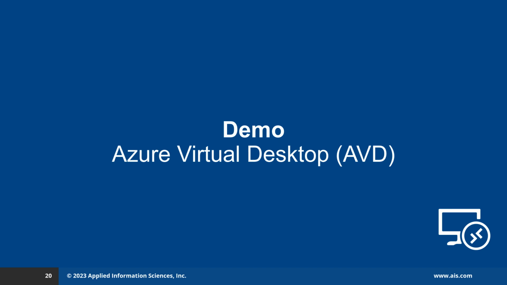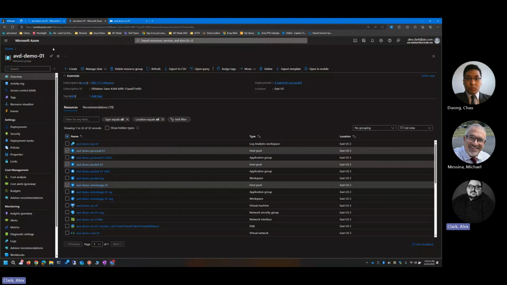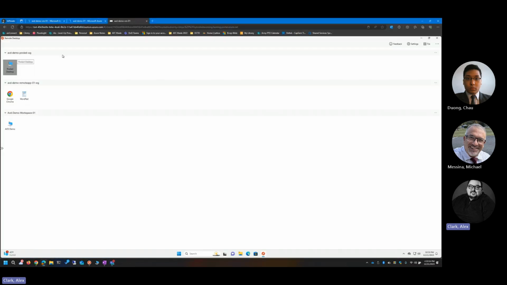So now I'm going to take the screen share from Michael and show you guys a quick demo of Azure Virtual Desktop. So I'll start off by showing what we have deployed in our demo environment. We have 3 host pools: our personal pool, our pooled host pool, and our remote app host pool. I'm logged into a VM as Bruce Wayne here, and I've logged into the remote desktop app on this Windows computer.